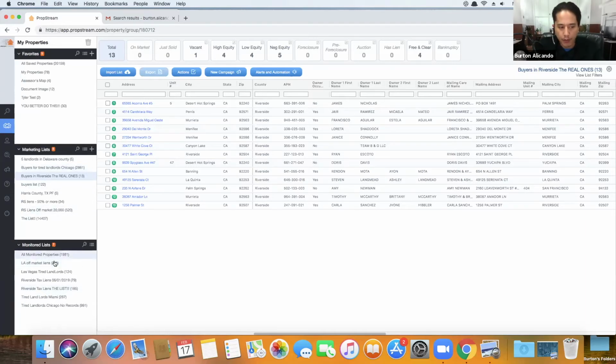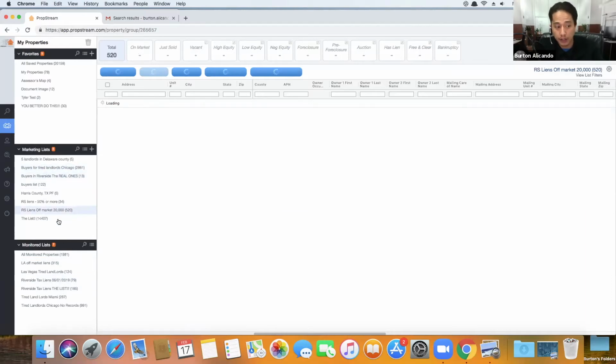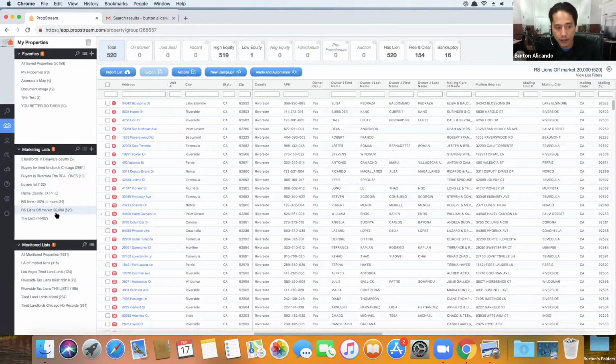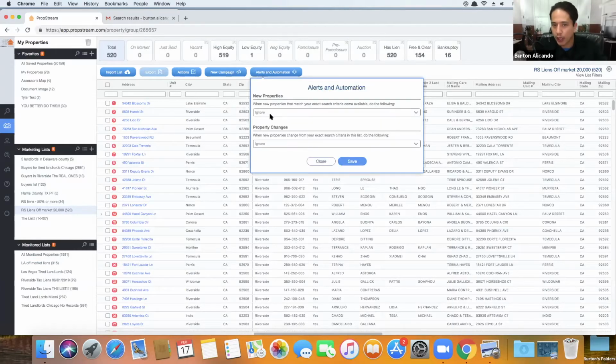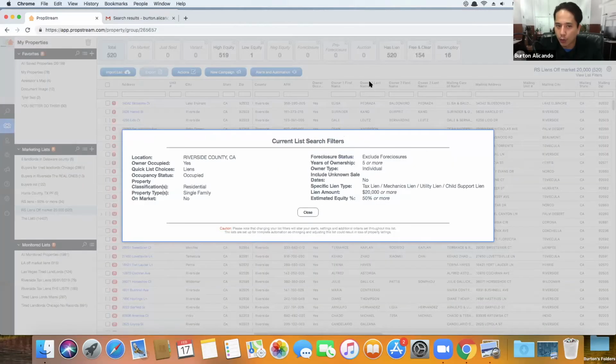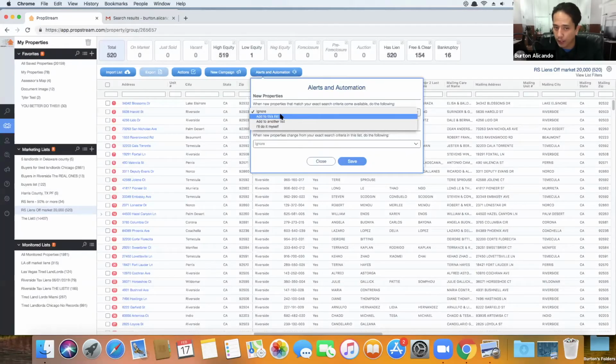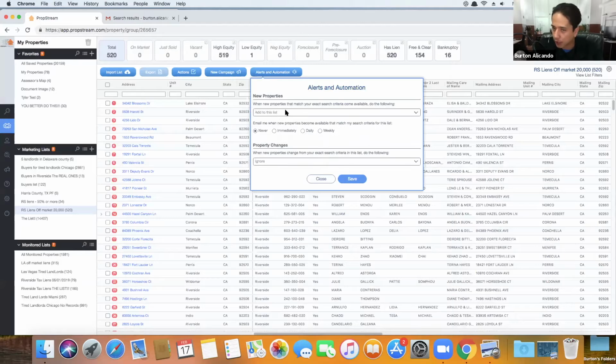Here comes the monitored list section. That's what List Automator does. So now after saving a list, in this case, Riverside liens that are off market, you can now set alerts and automation. So what would you like us to do when properties being updated into PropStream meet this filter that you have here? Would you like us to ignore it, automatically add it to the list, automatically add it to another list, or would you like to do it yourself? Would you like us to notify you so that way you can go in there and do it manually?